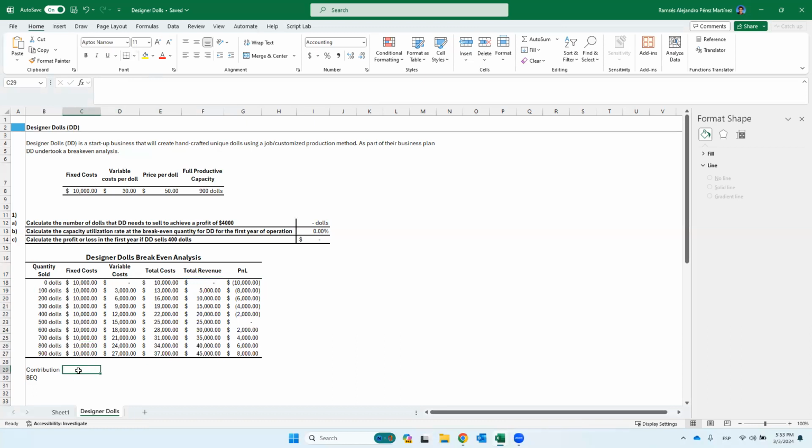Now we have to calculate our contribution, which is going to be the price per doll minus the variable cost. And then to calculate the break-even quantity, we're going to divide the fixed costs over the contribution. And that's going to be our break-even quantity.